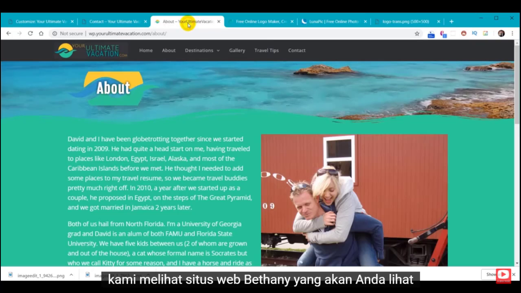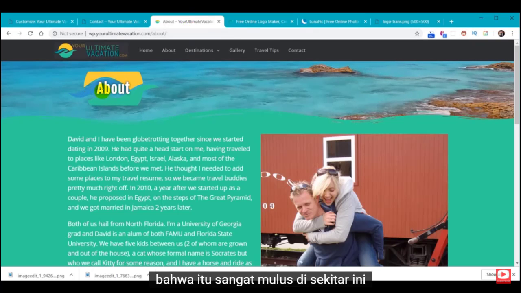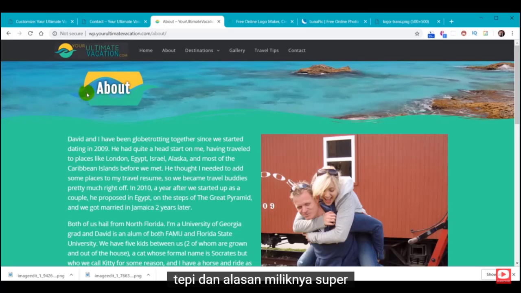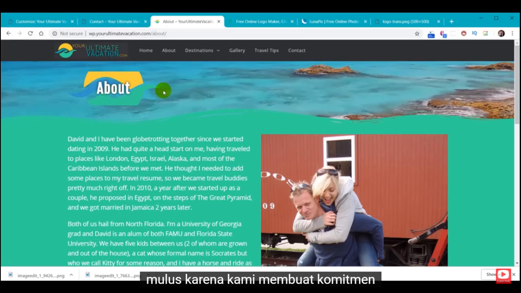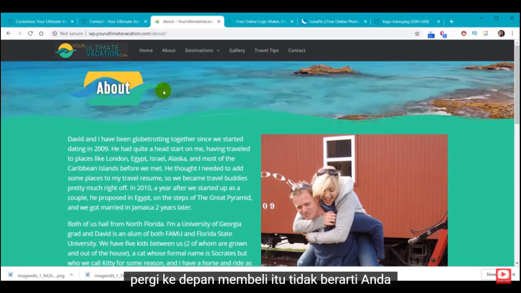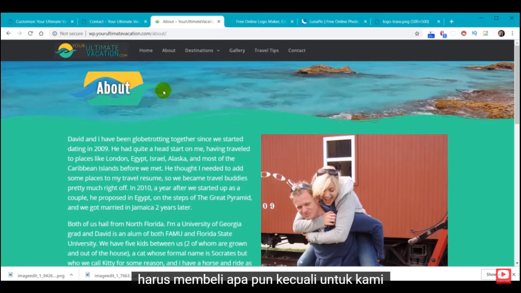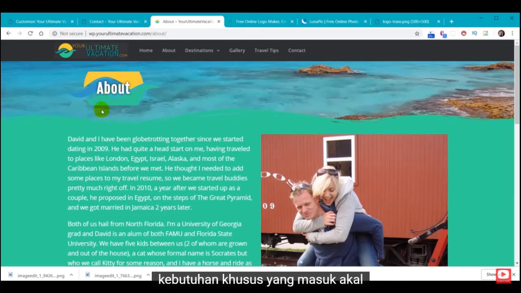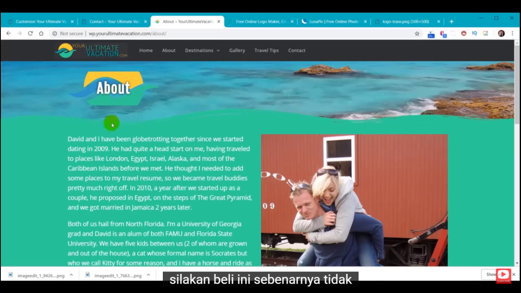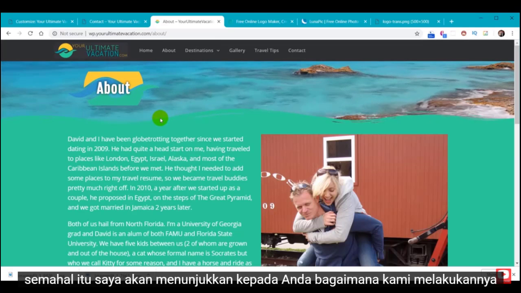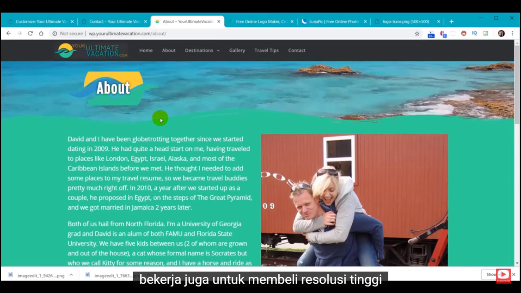Now if we look at Bethany's website, you'll see that it's super smooth around these edges, and the reason hers is super smooth is because we made the commitment and went ahead and bought it. Doesn't mean you have to buy anything, but for our particular needs it just made sense to go ahead and buy this. It wasn't really that expensive. I'll show you how we did that, but the free version certainly works as well.